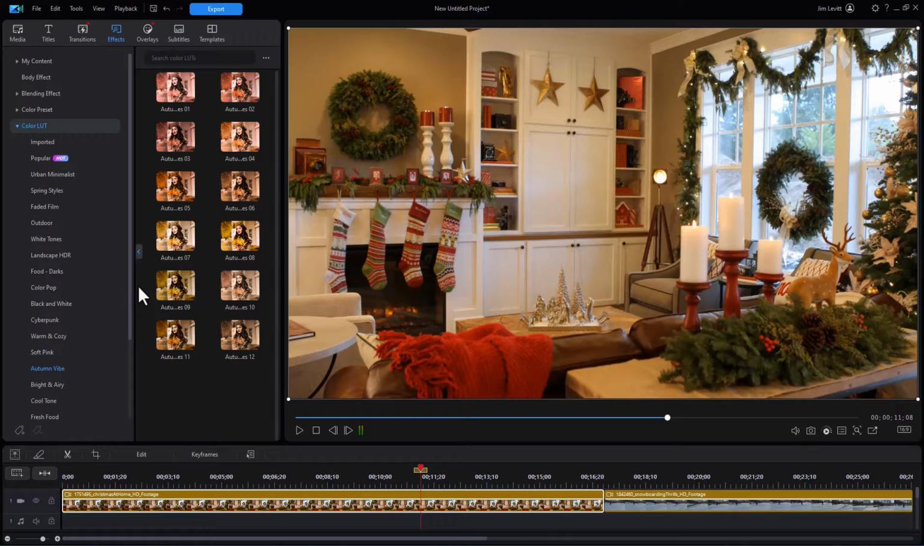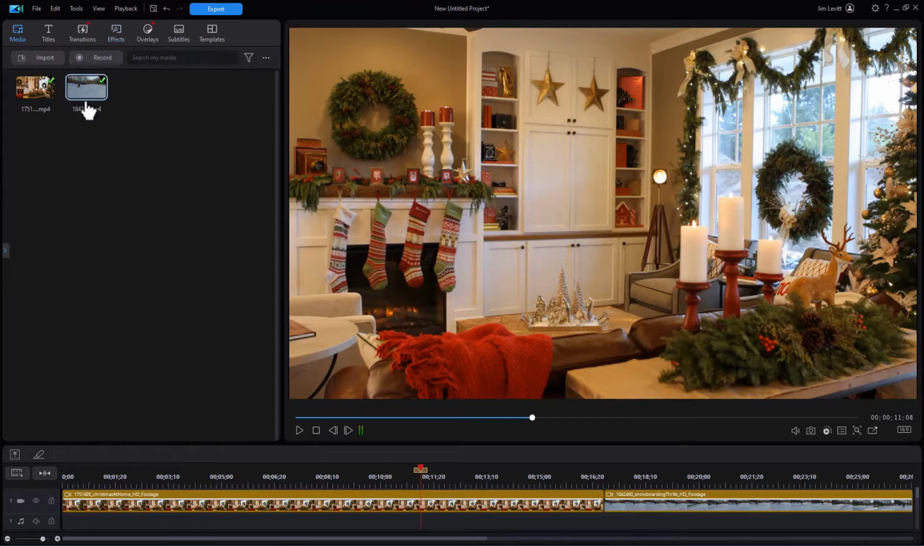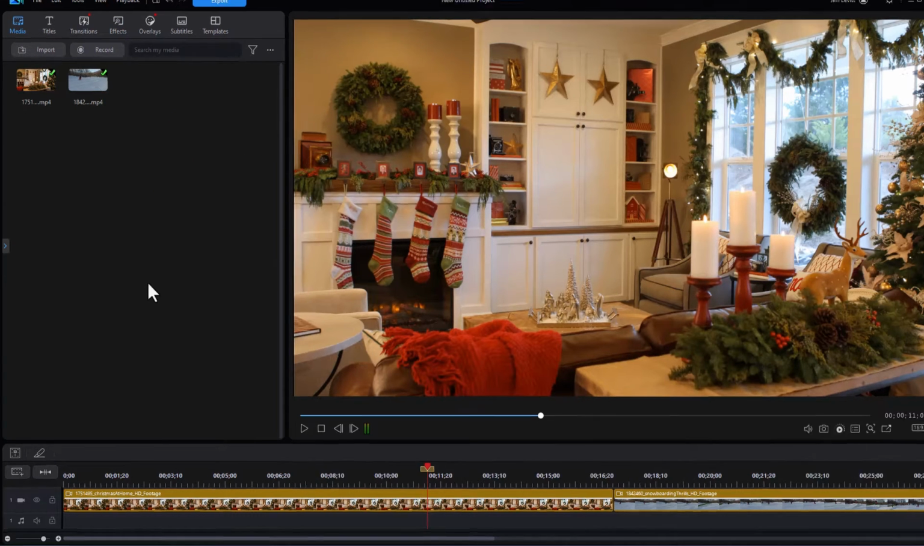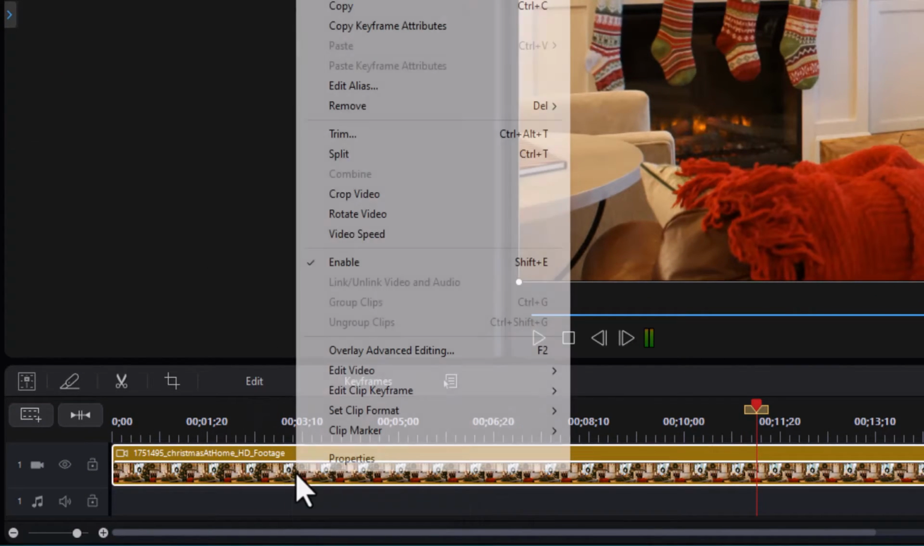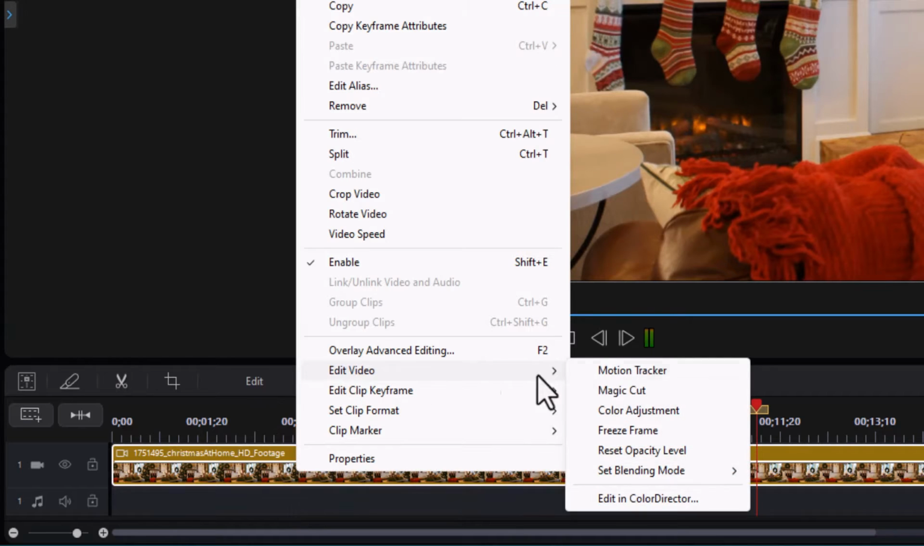Now, what about ColorDirector? That's a different animal. Let me show you. I'm going to go back to my media room here and get into ColorDirector. How do you do that? There are several ways. I can simply highlight any clip, and I can right click, and I can click on Edit Video. And since I have ColorDirector, I can click on Edit in ColorDirector.